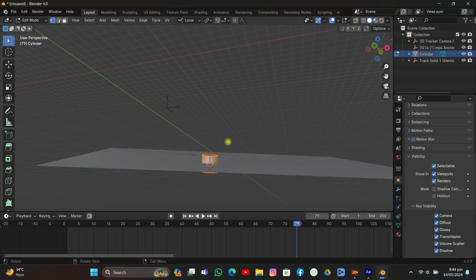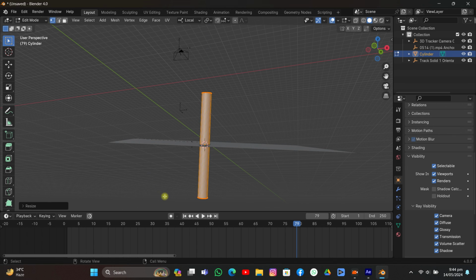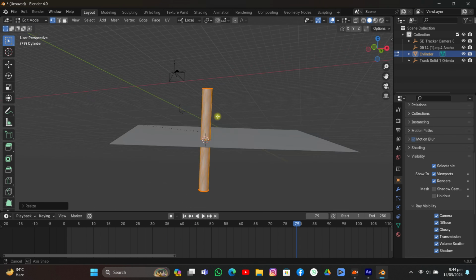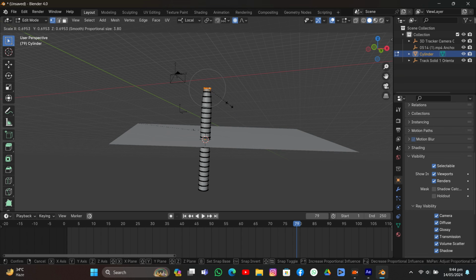I'm gonna go to edit mode. I'm gonna scale it on the z-axis like that, and I think I need to add some loop cuts. So I'm gonna hit Control R, and I will add some loop cuts. So I will just scroll the wheel to add so many of them. And I'm gonna select the top line by hitting Alt and right click, and I'm gonna turn on proportional editing, and I'm gonna scale it down like that.